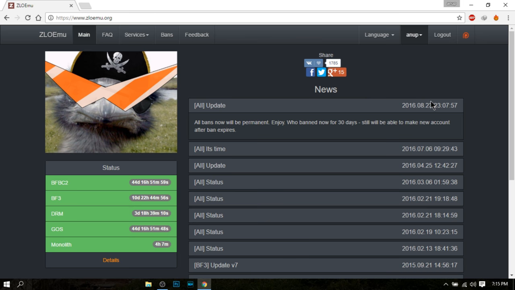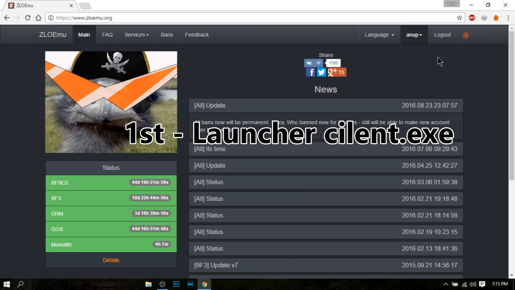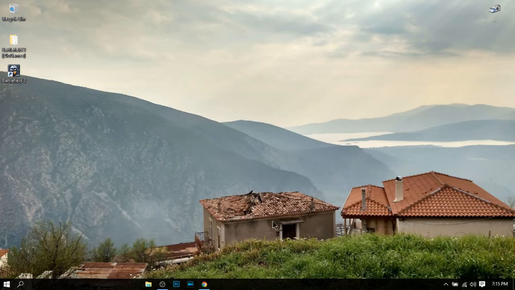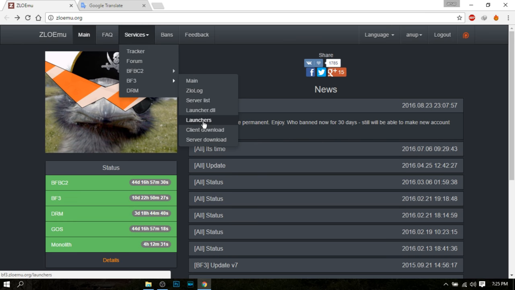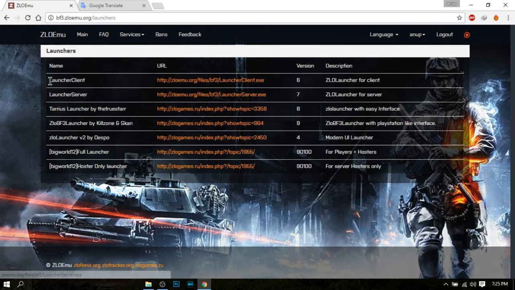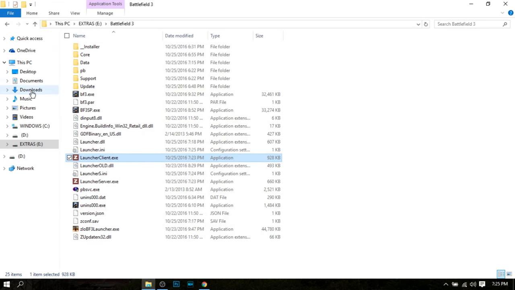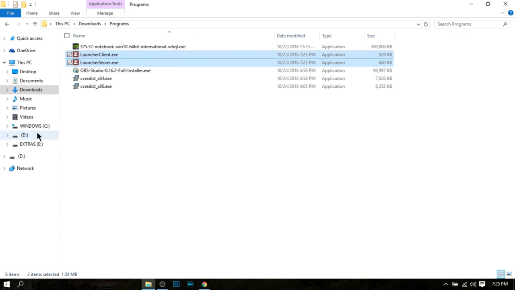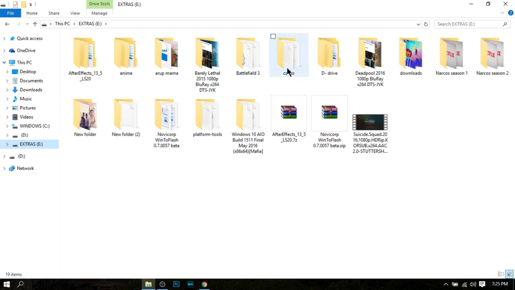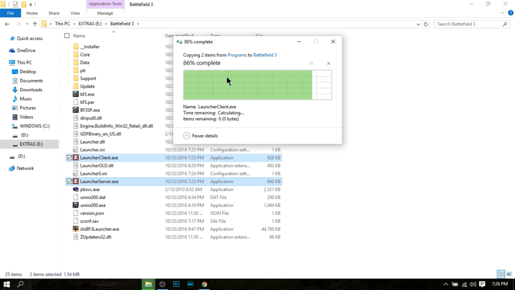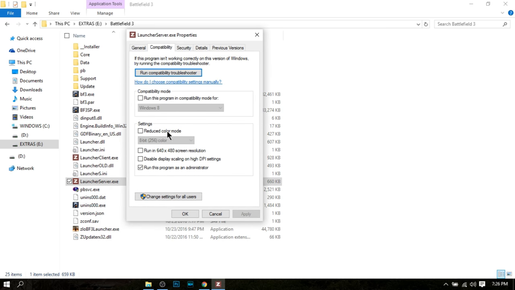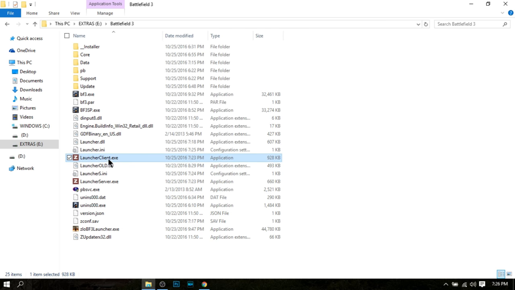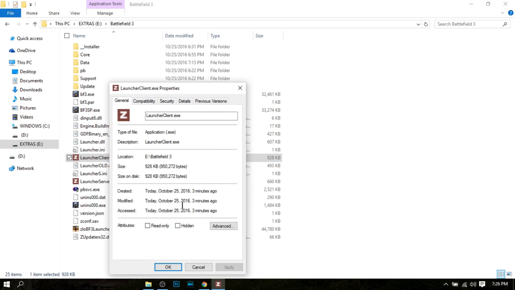So guys, now you need to download some files like Launcher.dll.exe, it's a maximum of around 500 KB, and the second one is launcher server.exe. These both files are very important guys. Download all of them, then copy the silent.exe and server.exe file and paste it inside the installation folder, then right click on them and go to the compatibility settings, then click run as admin and hit apply and save it. Do the same for the other exe.